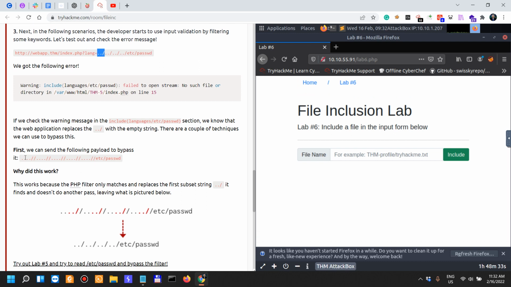Of course, you can double do it, and this often works. So you're doing ....//. This works because the PHP filter only matches and replaces the first one, so the first subset. So if you're diligent as a developer, you'll try to find ways to circumvent, to actually come up with solutions for all of these potential evading tricks, so to speak.